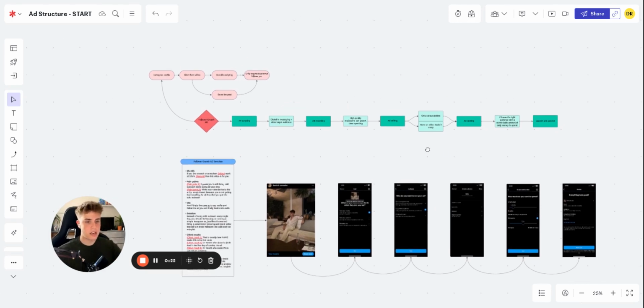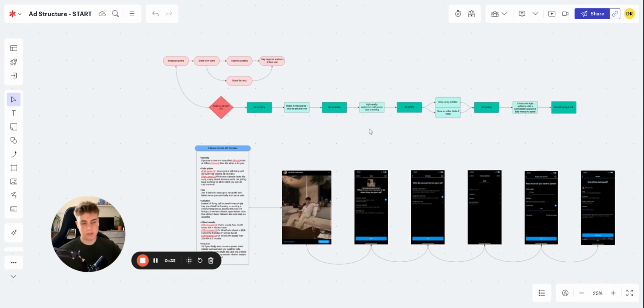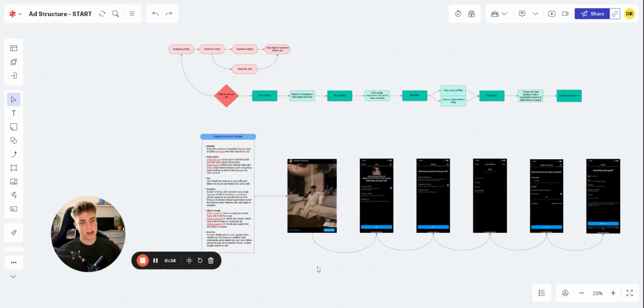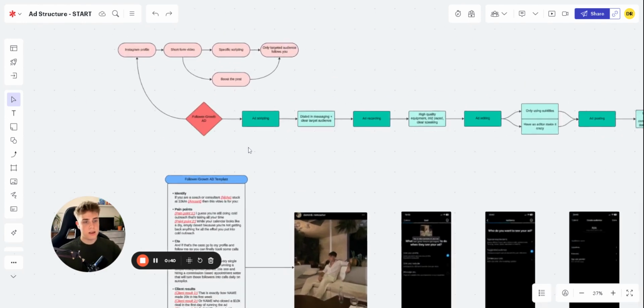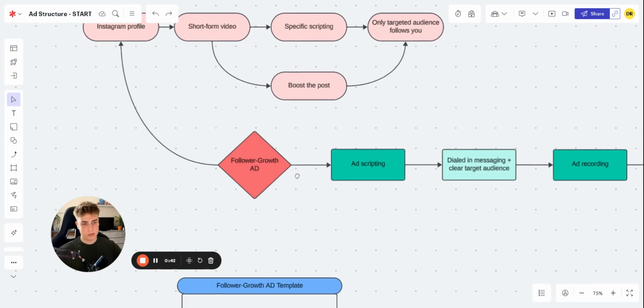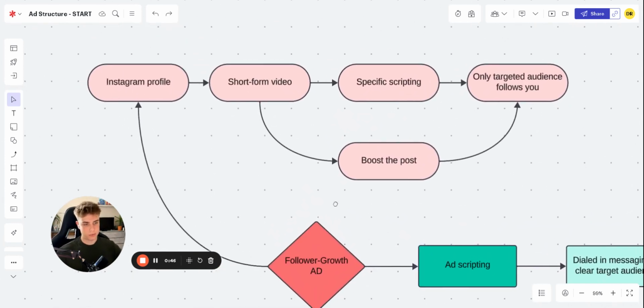For myself and my clients. So the first thing that we need to understand about follower growth ads is what exactly is a follower growth ad and how does it work? And after that, I'll explain the whole process, how to script this ad, how to launch the ad. I'm going to walk you through everything in this video. So the first thing that we need to understand is what is a follower growth ad? How does it actually work?